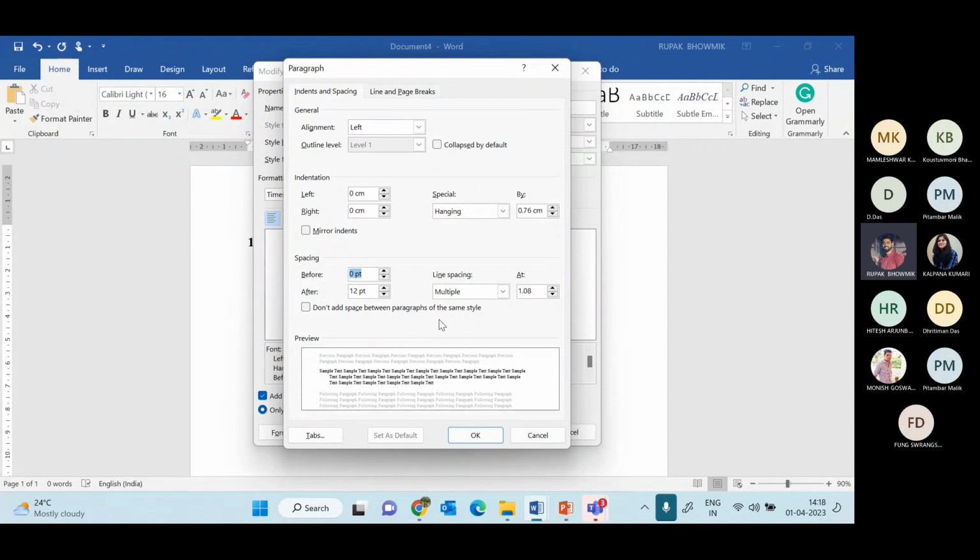If you are giving an indent, then not giving any space between paragraphs is fine. But if you are not giving an indent and not giving any space, then it will be difficult to differentiate between your two paragraphs, right? So either you have to give an indent, a first line indent, or space between paragraphs of the same style. Hanging is as it is, let it stay as it is.